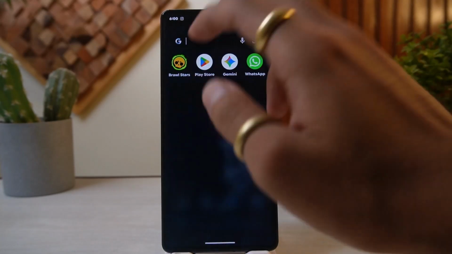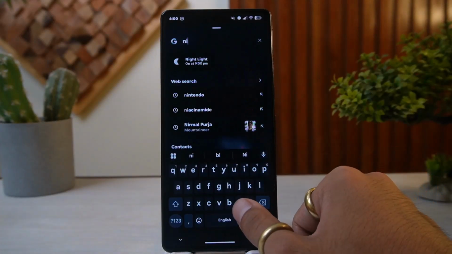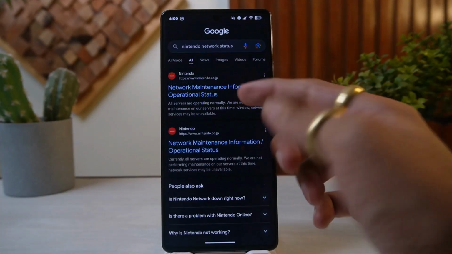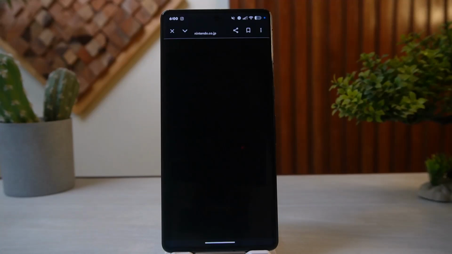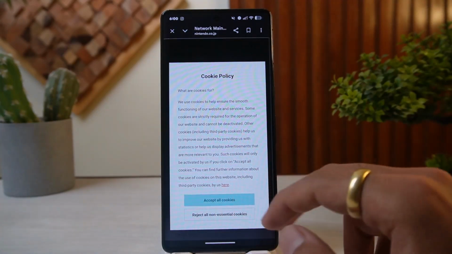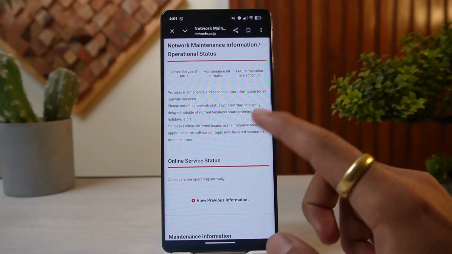So go ahead and open any web browser of your choice, then type Nintendo network status. Once you find the official cloud server, go ahead and tap on this, and you should be able to find all the info regarding the Nintendo network. And then, if there is any scheduled maintenance, you should be able to know it from here.